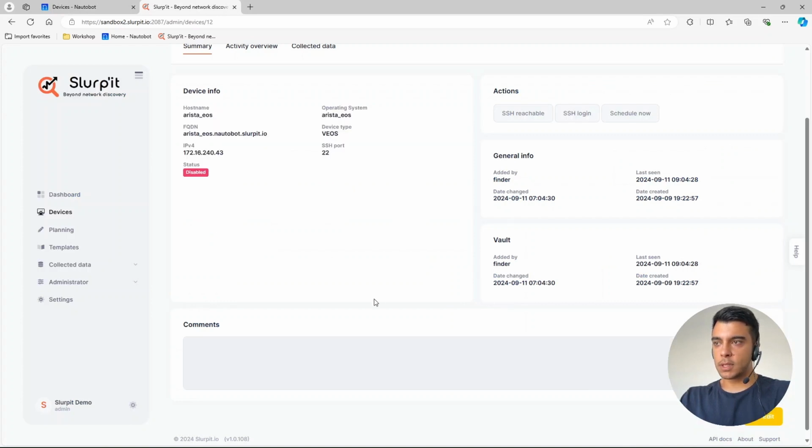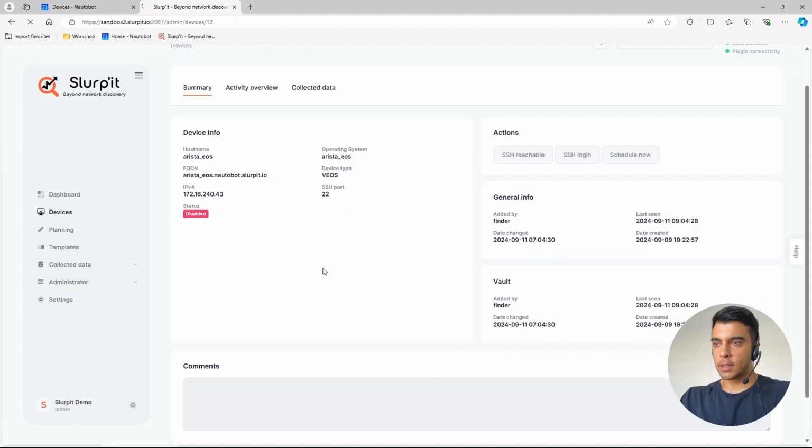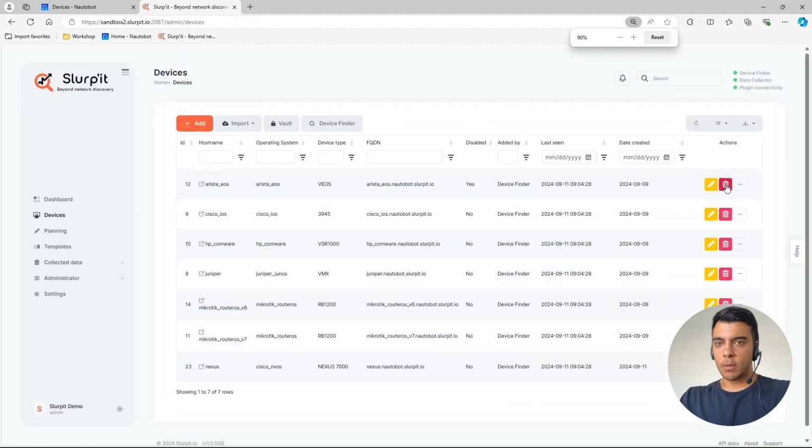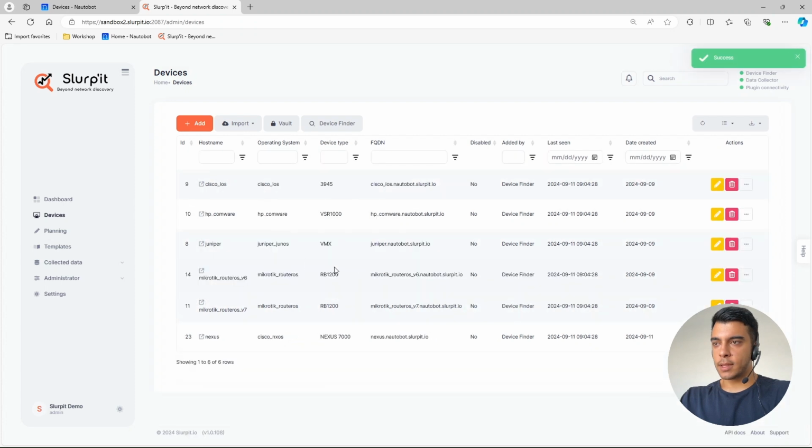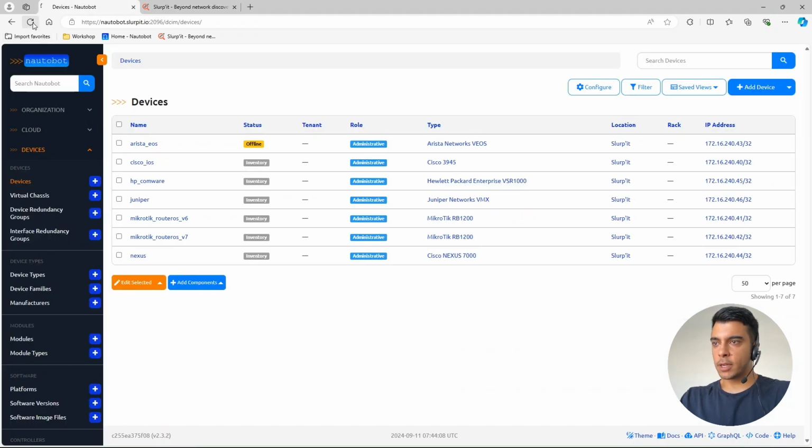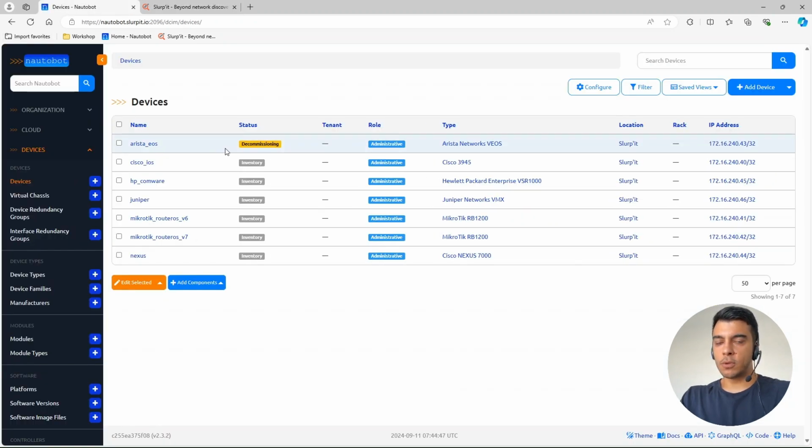So in order to remove this device, I am going to go back to devices and I will click on this button and delete it. Now, if I refresh, the status is changed to decommissioning.